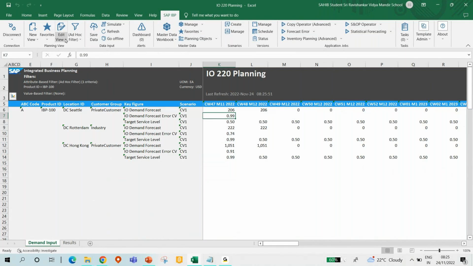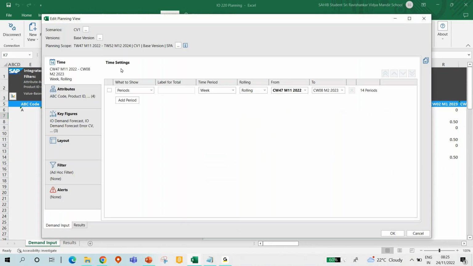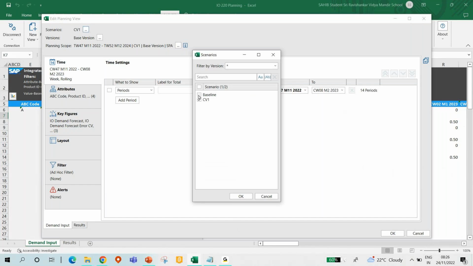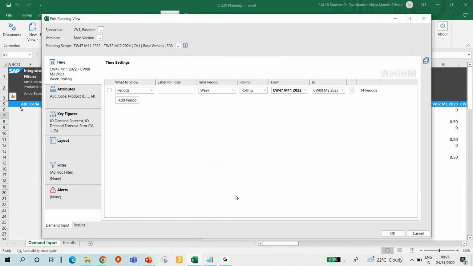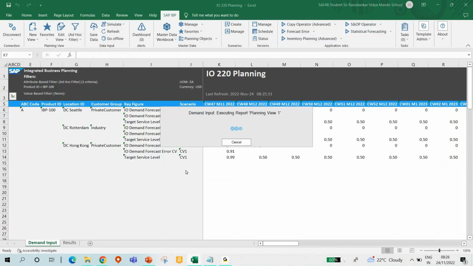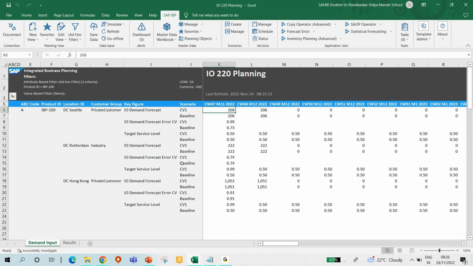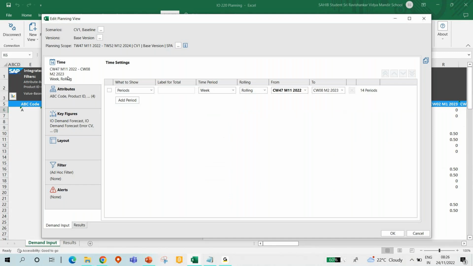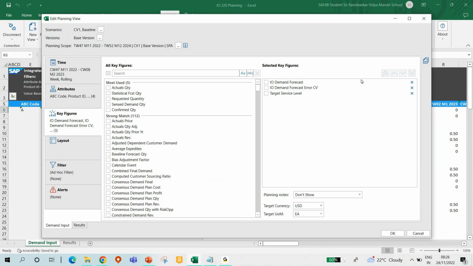Now let me go to the edit view and say scenario. I can also take the baseline. So baseline will remain the same with the old values that we had, and now what we are doing is we are just taking up the, okay, let me remove target service level for now, and then we'll bring it back later. So target service level.